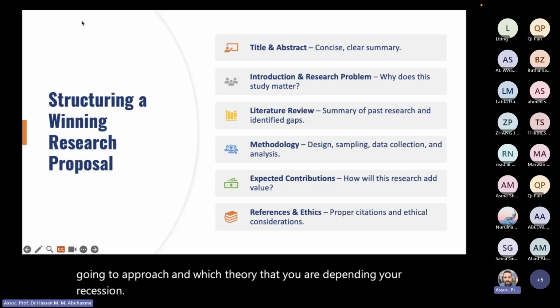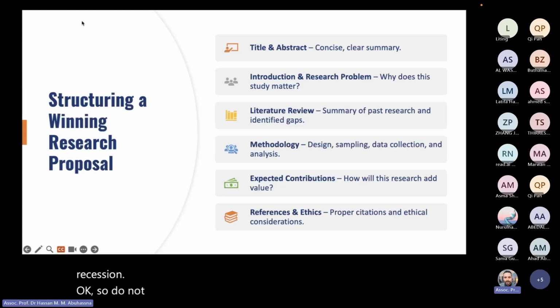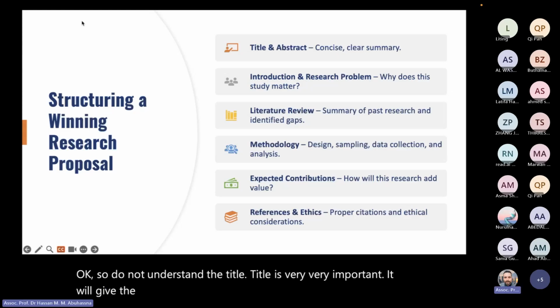Okay, so do not underestimate the title. Title is very, very important. It will give the impression of your proposal. All right.